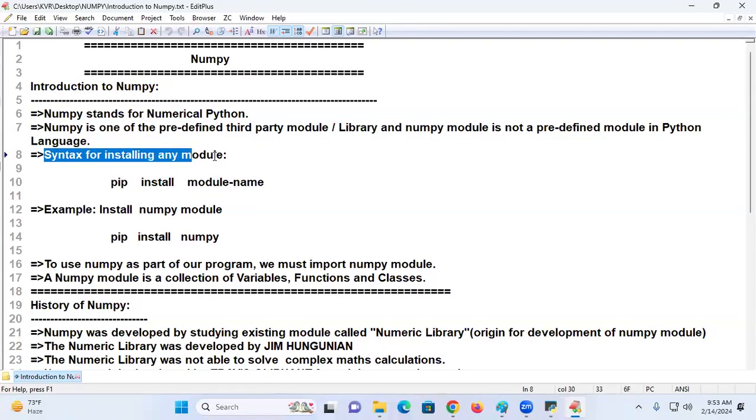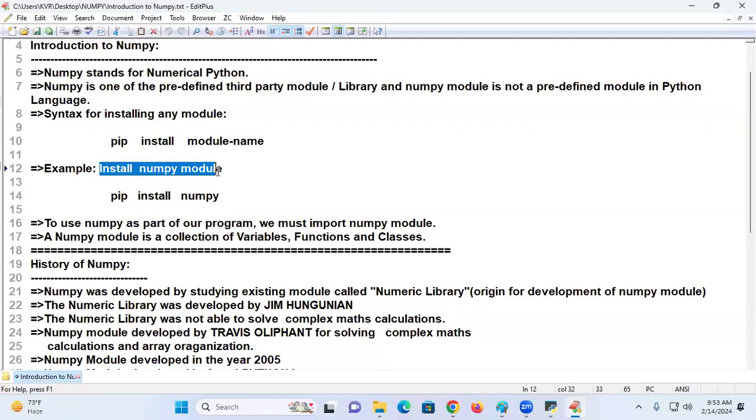Syntax for installing any Python module: pip install module name. You have seen it already or not? Install which module? NumPy. Pip install NumPy. Where will you install this? At any Windows command prompt. At a Windows command prompt.